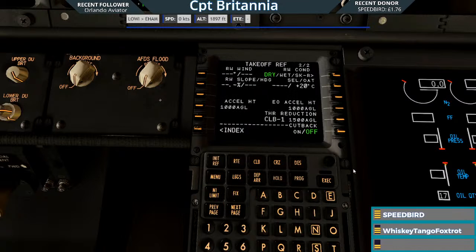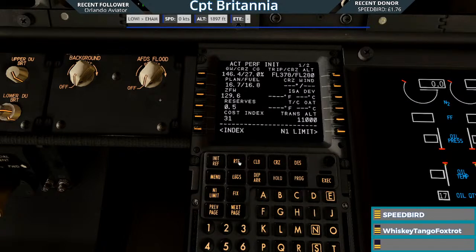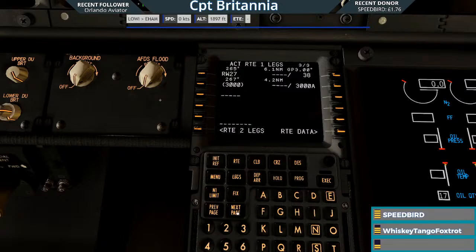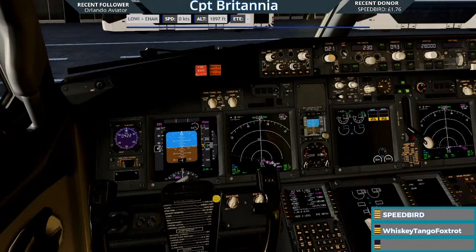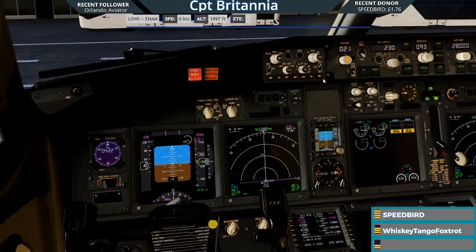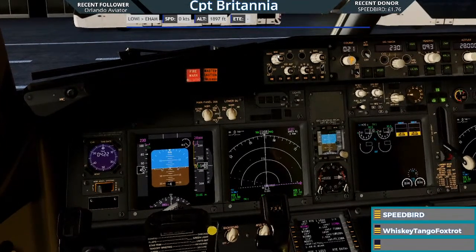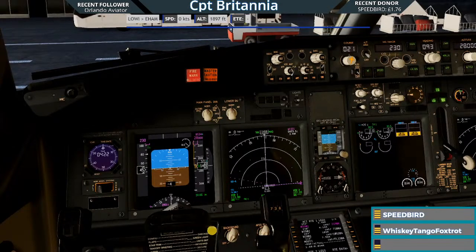So I think once the APU is on, we will be ready for departure. Everything is looking great out here so far. I think that's all good like that.